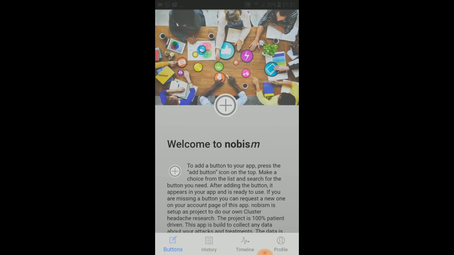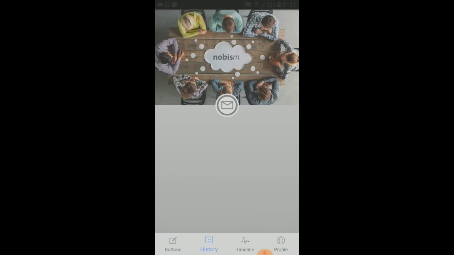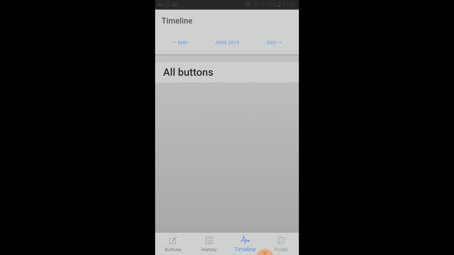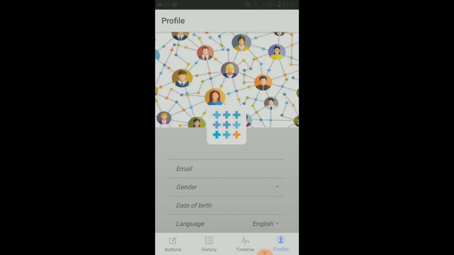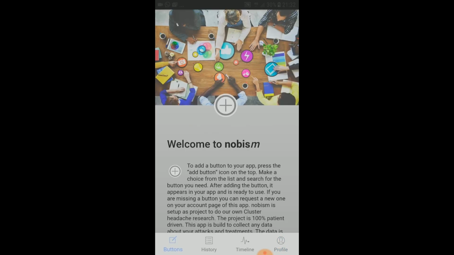Now I'm in the app itself, and the app has 4 chapters, which is the button part. Next to it we have the history, we have the timeline, and we have the profile. So we'll go back to the buttons. The buttons are used to collect the data. Every button is a unique symptom or treatment. By pressing the big plus button on the top on the image, you go to the library.